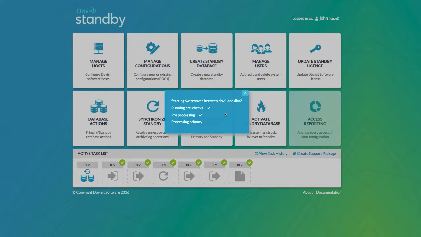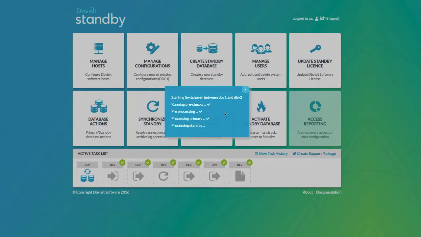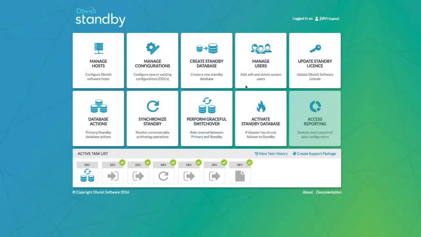I'll briefly talk through what is happening during a graceful switchover. When we do a graceful switchover, first we do some pre-checks. We make sure that the difference between the primary and standby, the archive log gap, is 0. If it is 0, we can perform a graceful switchover. Then we start the process, and that includes transferring redo information from the primary to the standby, and then changing the roles so that we end up with the original standby database becoming the primary, and the original primary database now becoming a standby database. So in effect, we're doing a role reversal in a controlled manner.